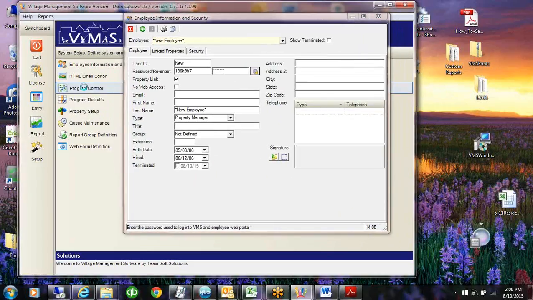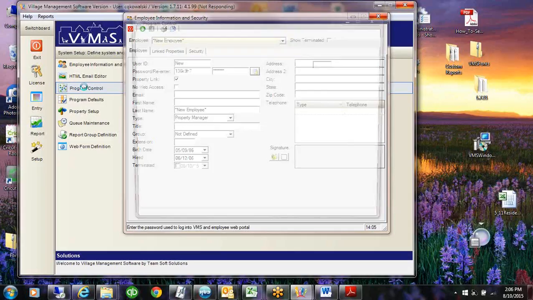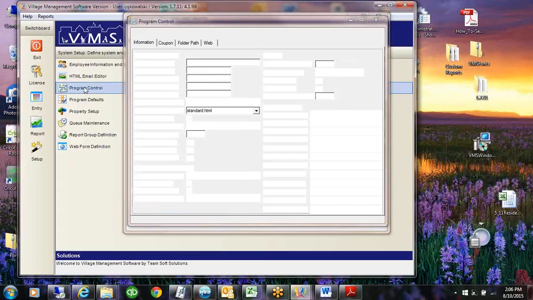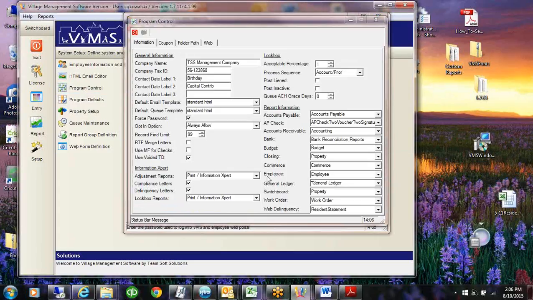I need to show you the website. It's kind of weird. If you're hosted, in the program control, there's a spot that says force password. So if I go to program control, it is right here, force password.